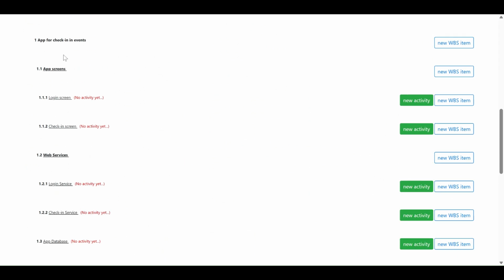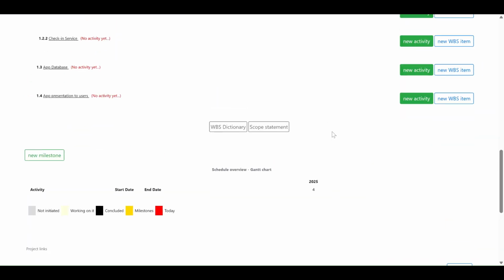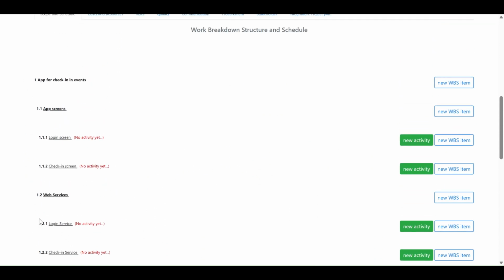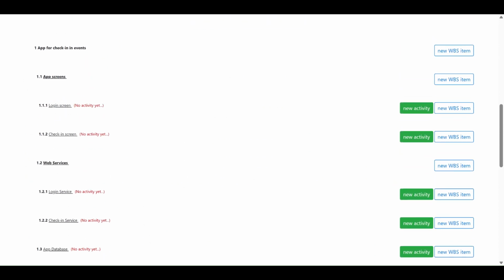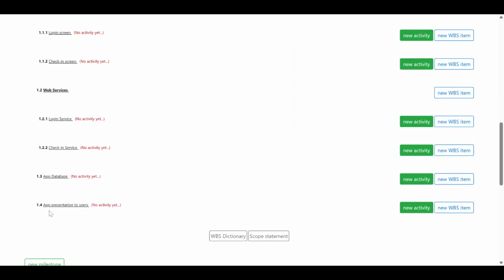Okay, here we have a good definition of what has to be done, and then we need to present that to users. So we could have here another work package that is the app presentation to users. And then here we have one WBS defined with 4 levels: for screens, for services, for database, and for presentation.